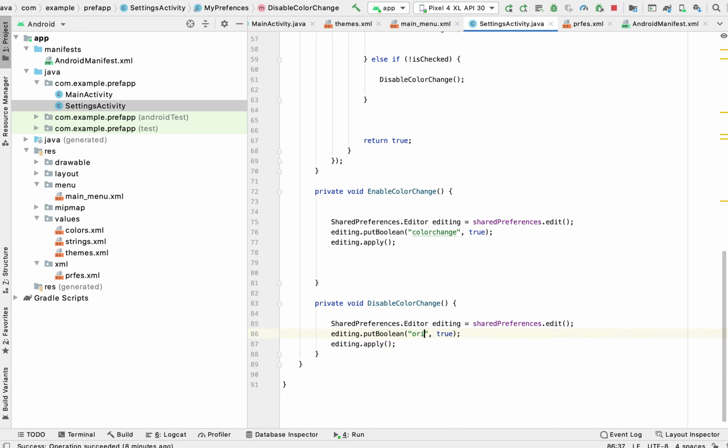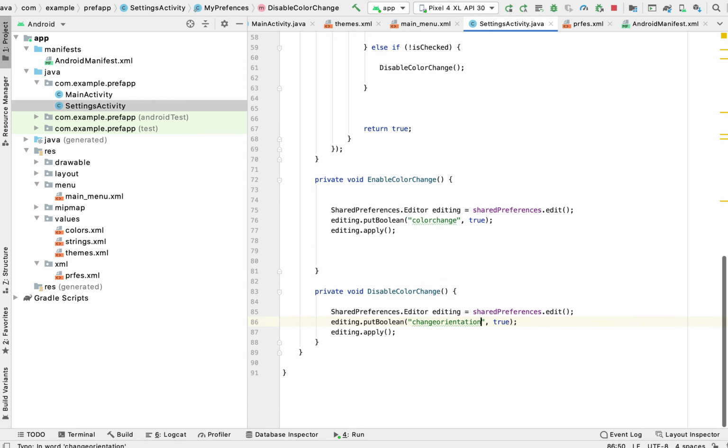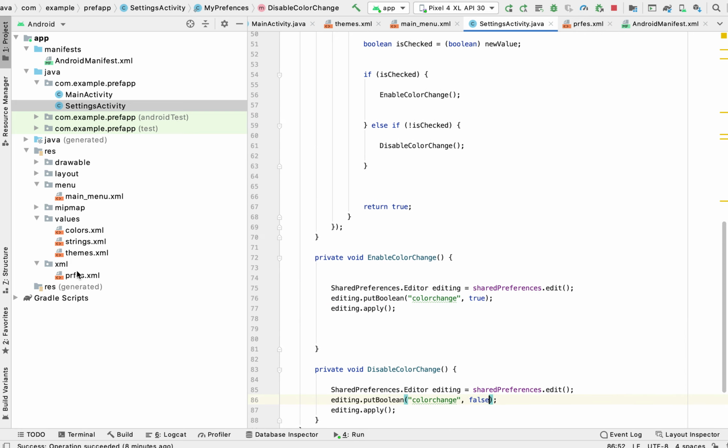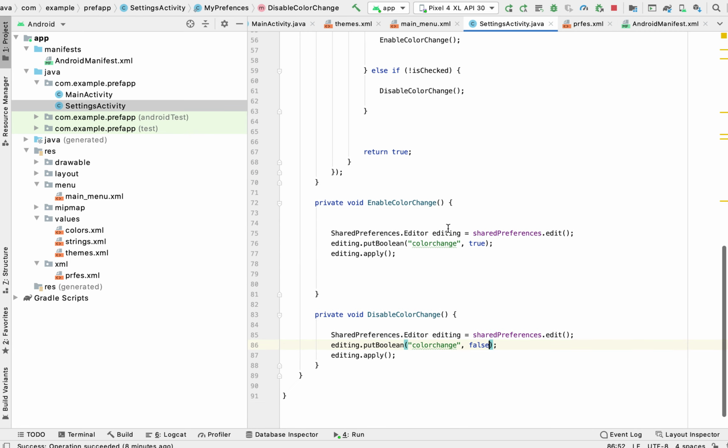And this we're going to copy paste in here, the orientation, change orientation. The key is very important. Oh sorry, this is the same color change but false. Let me just make sure I'm getting the right key, change color change orientation. Okay, change color change orientation.